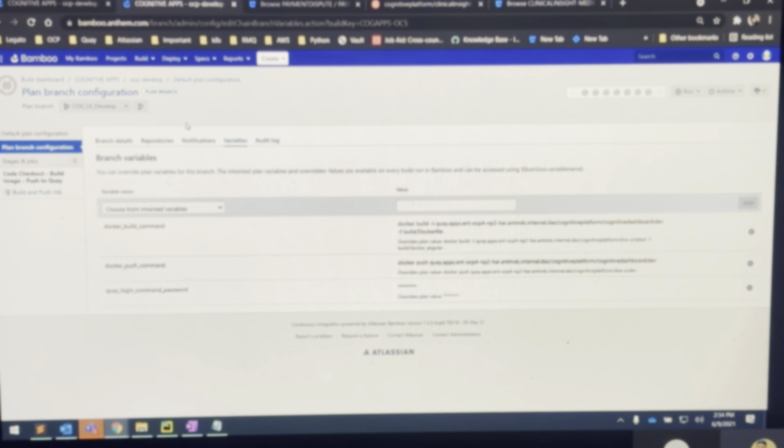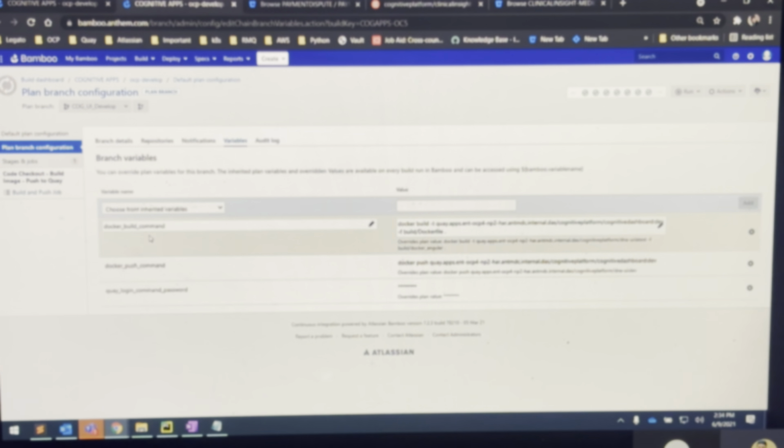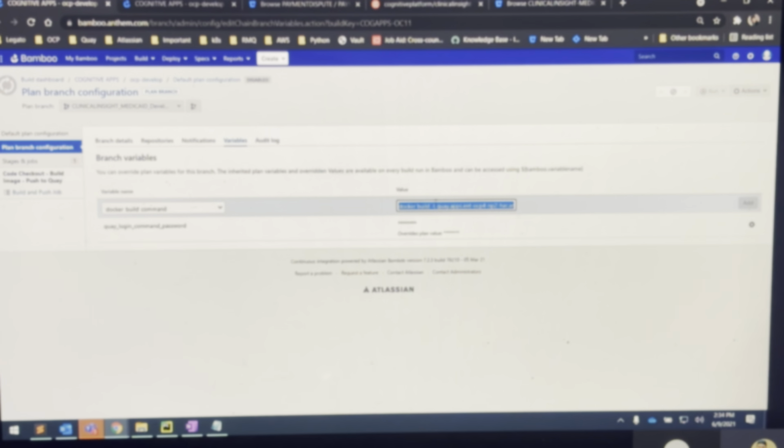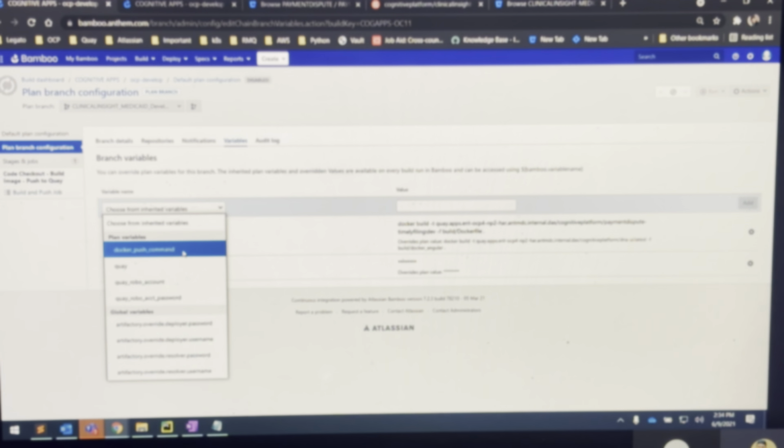I'm just referring to the existing one. This is common to UI develop, already existing in a different project. Here they have given the Docker build and Docker push commands. Similarly, here also we need to give the Docker build command. I'm just updating it. Added. Now the Docker push command.